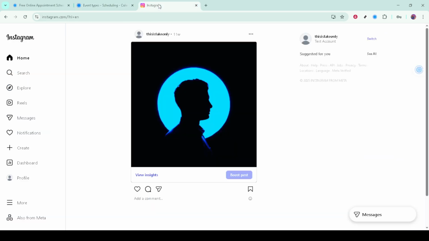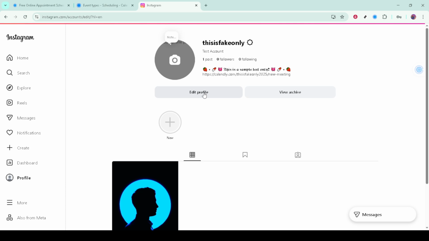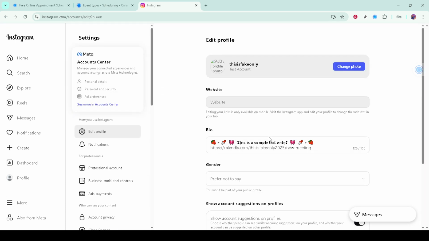Tap Edit Profile. In the bio section, paste your Calendly URL. For clarity, consider adding a short call to action right before the link, such as "book a call," to make it obvious what the link does. Keep it simple and readable on mobile, then save your changes. Your Calendly link is now live on your profile and ready for visitors.